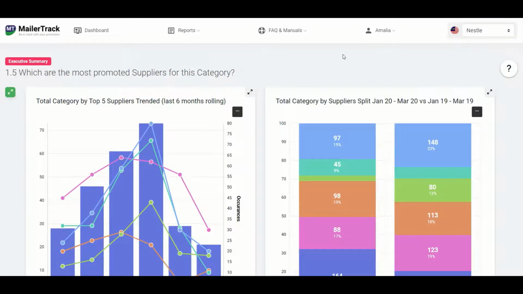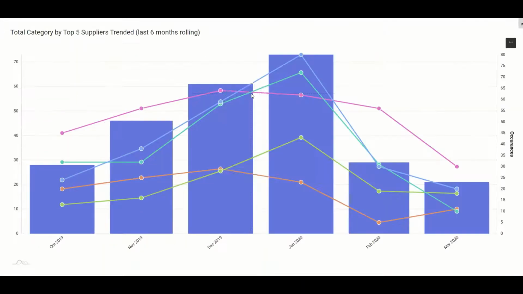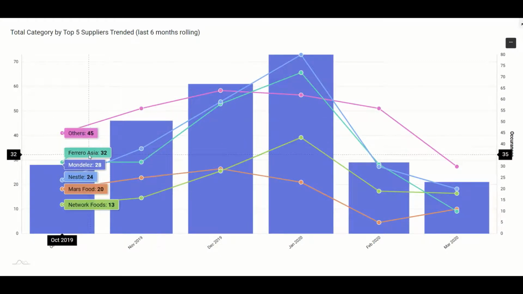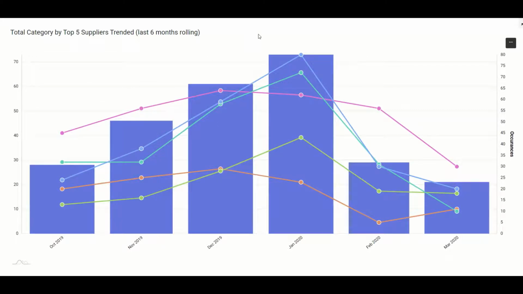Now, as I mentioned earlier, one of the functions of this report is for you to see the percentage share of the promotions of the key suppliers and how they've changed over a period of time. So the first chart that you see here, you can choose to maximize it. The data seen here shows the latest 6 months of promotions for the selected category in the channel that you selected. So in this case, for chocolate promotions in hypermarket and supermarket for the last 6 months since March 2020, these are the most promoted supplier.